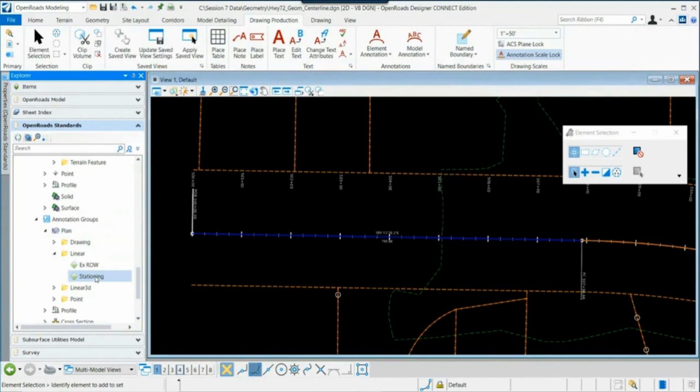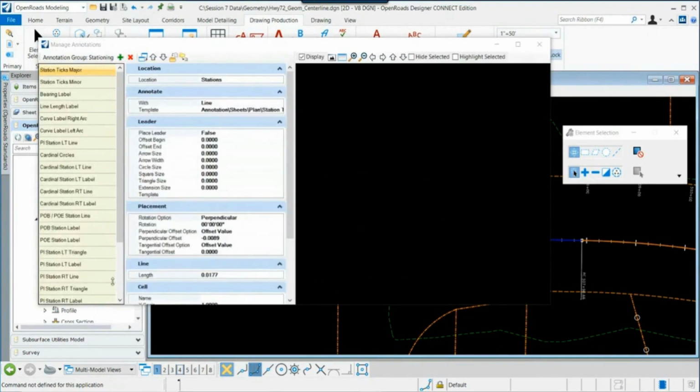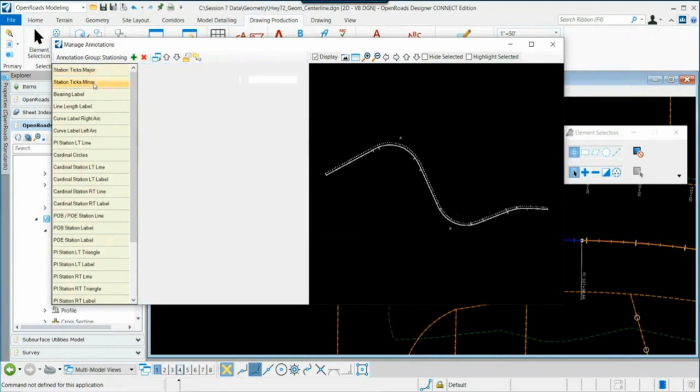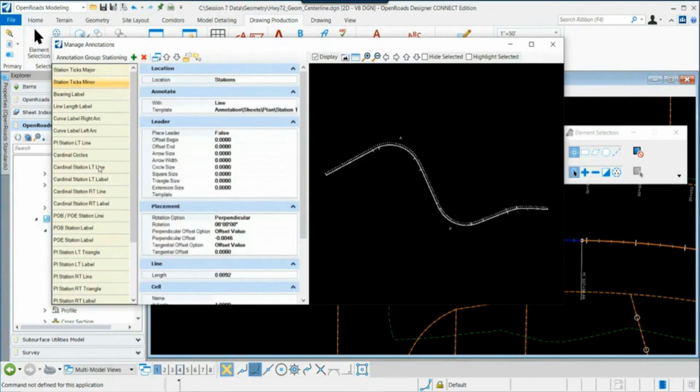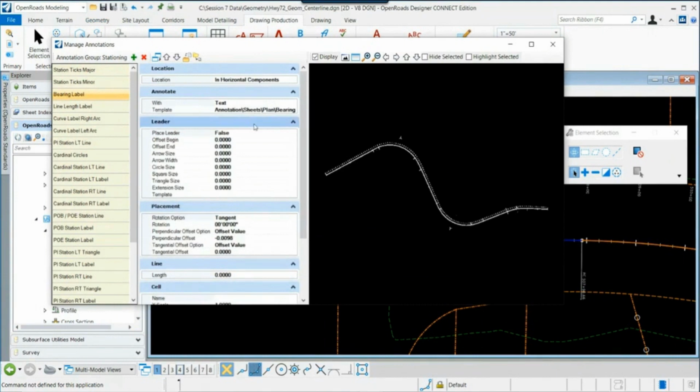Now, if we drill into this annotation group, I can right-click on it, select Manage, and this opens up the properties or the definitions that are contained inside this annotation group. As you look at the dialog box along the left-hand pane, you notice that there are multiple annotation definitions that make up this overall annotation group. There are settings here defined for minor ticks, major ticks, cardinal stations, where the bearing should be placed, what the format should be. All those settings related to how we want things to look along particular elements, okay?